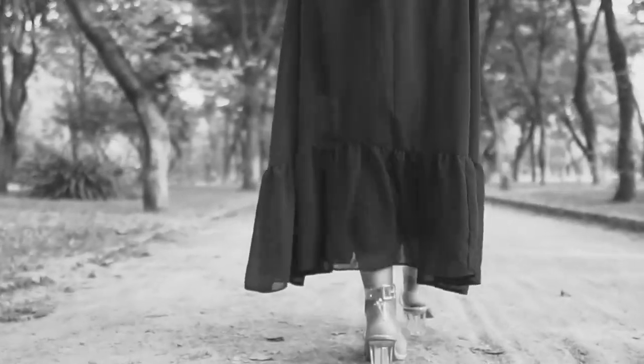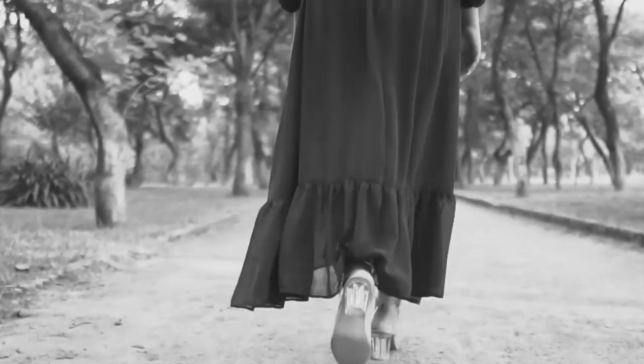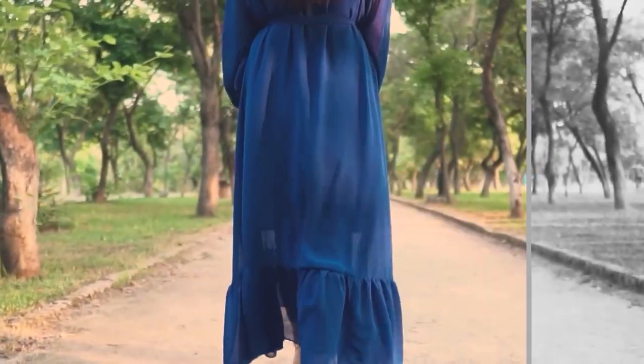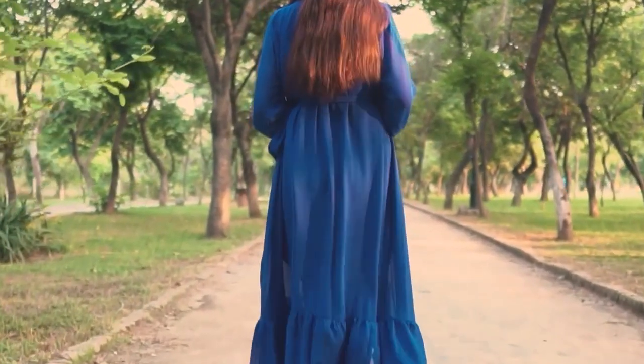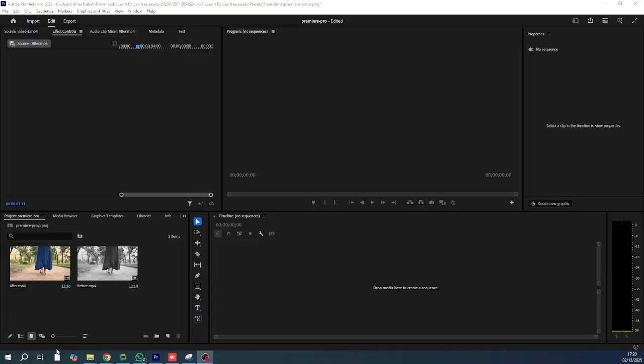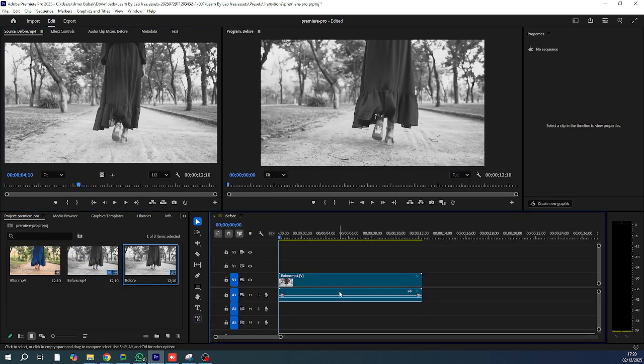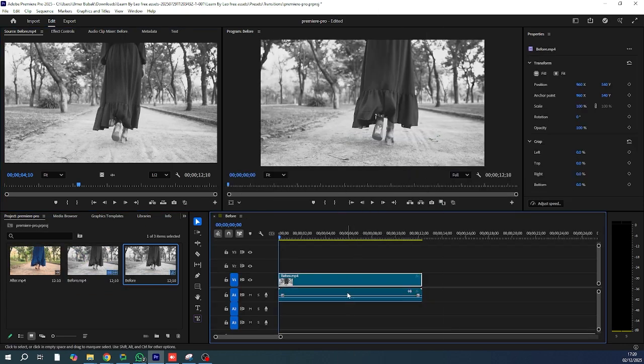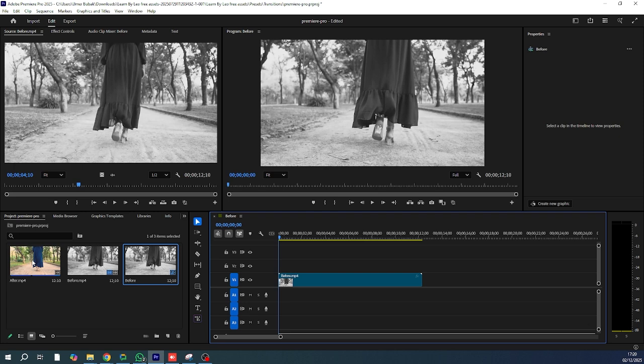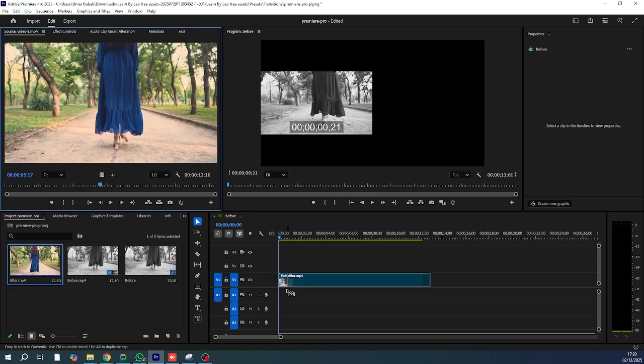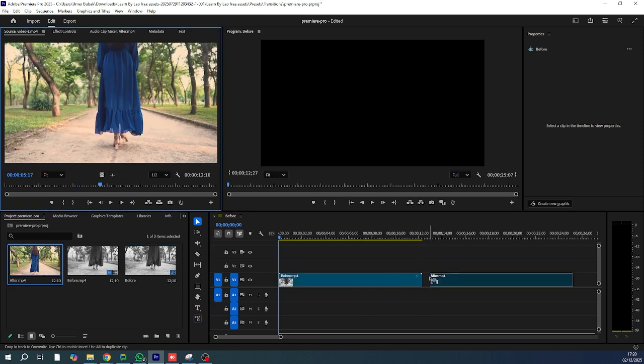Today I'll show you the easiest way to make a clean before and after effect inside Adobe Premiere Pro. Step 1. Drag clips into timeline. Drag both clips, your before clip and your after clip, into the timeline. Make sure the after clip is on top and the before clip is under it.